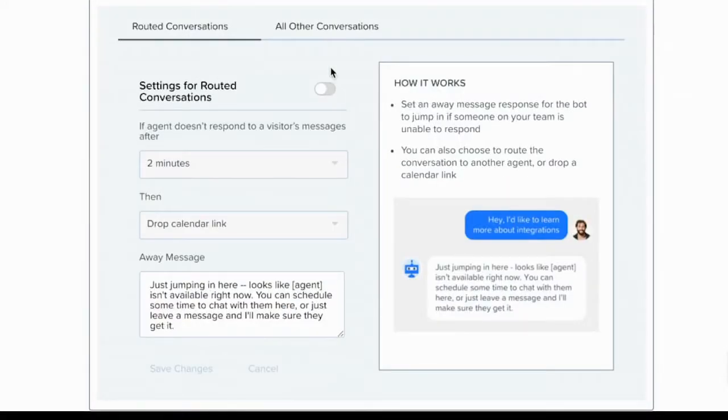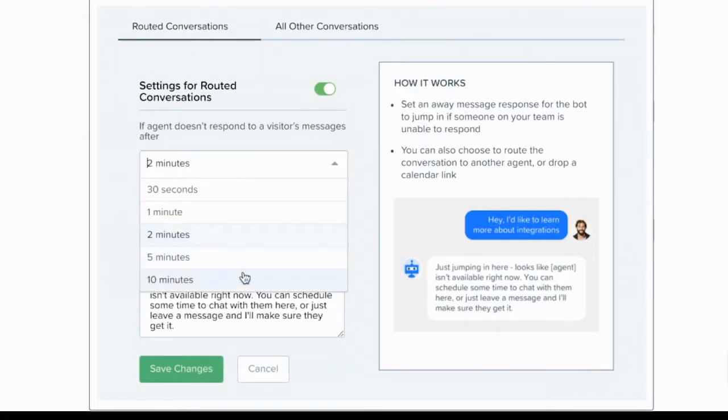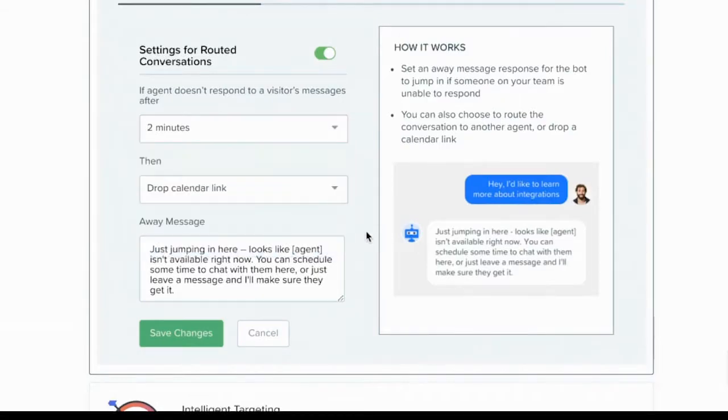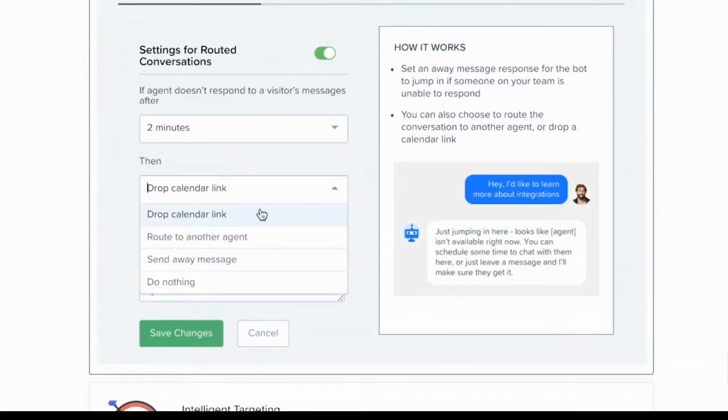This is for routed conversations. You can turn this on and say if an agent doesn't respond to a visitor's message after a set amount of time, you can go all in and say you have to respond within 30 seconds, or all the way up to 10 minutes. And you can set what you want the action to be. It may not be a great idea to immediately give a calendar link. We hold that as something we only want for qualified individuals. But the cool thing is you can make it route to another agent, or make it tell the person that they're not there at the moment.